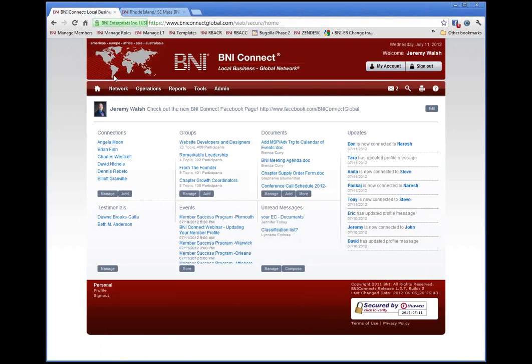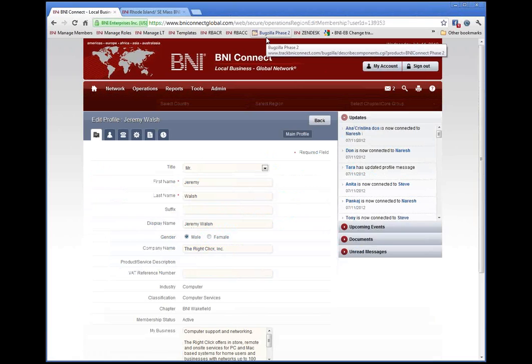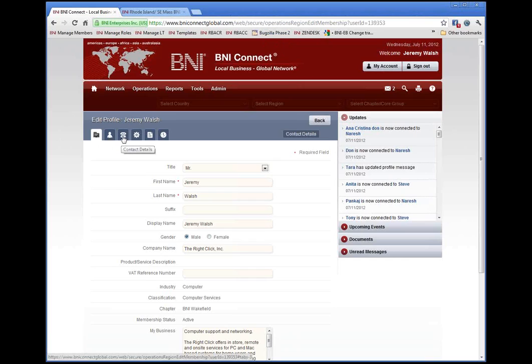Now the place to get this information filled out, once you're in BNI Connect, is under the My Account button up in the top right-hand corner. If we just click on the My Account button, this is going to bring us to the place where we can make all of these changes. All of the information is laid out in various tabs. We have our main profile tab, our user profile tab, our contact details tab, our account settings tab, our bio tab, and our training history tab.